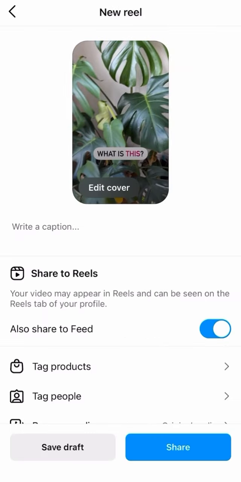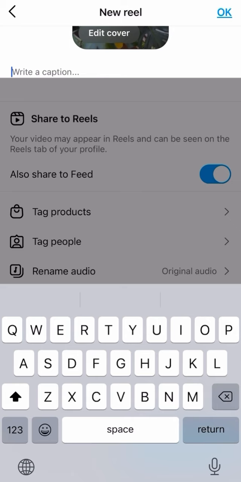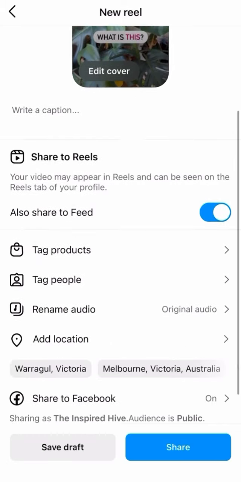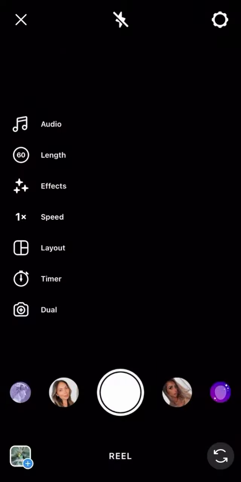I'll click done. So then I could enter my text, whatever that might be. I can tag, I can add my location, and I can also share it to Facebook. But I'm going to save this one for later. So I'm going to click Save Draft.